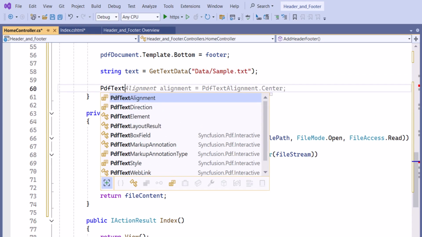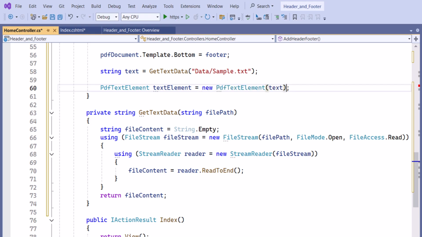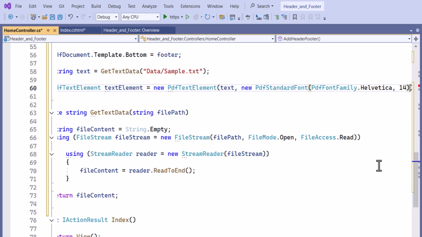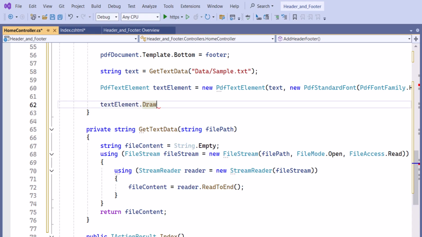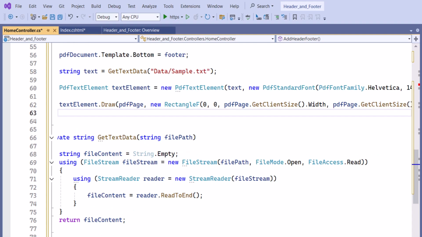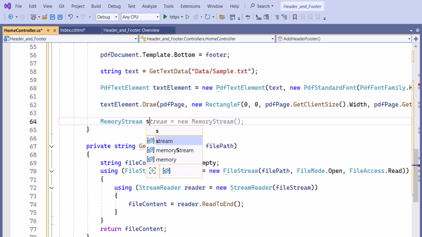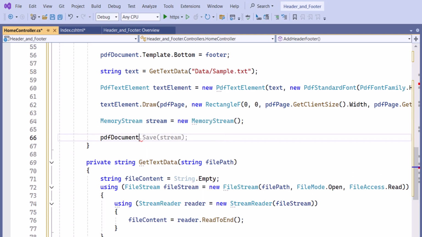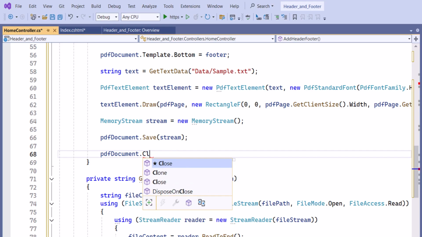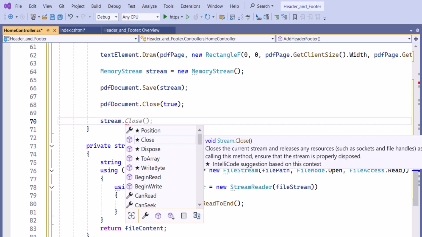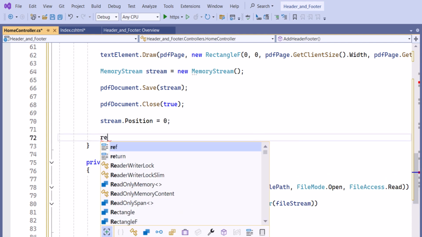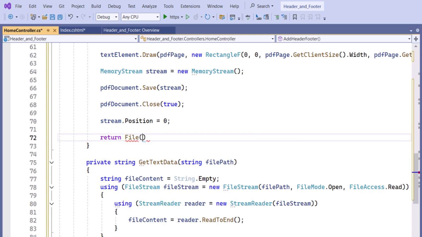This text is passed into a PDF text element, where I specify the font and a size. I then use the Draw method to place the text on the page. Next, I create a memory stream and save the document into this stream. After saving, I close the document and reset the stream position to 0. Then, I return the document as a downloadable file, specifying the file stream, content type, and file name.